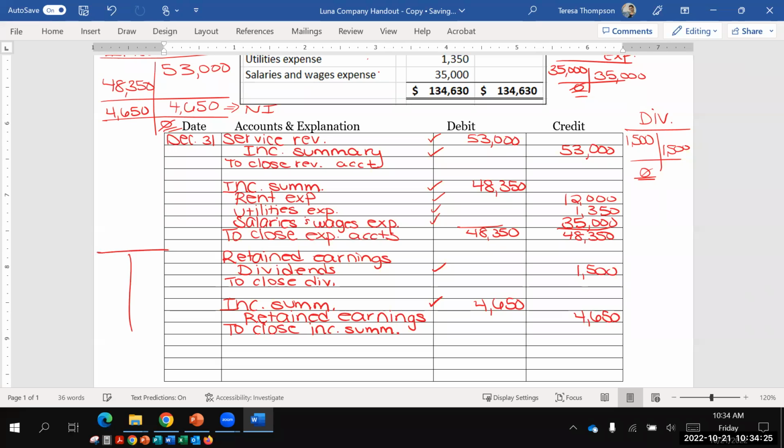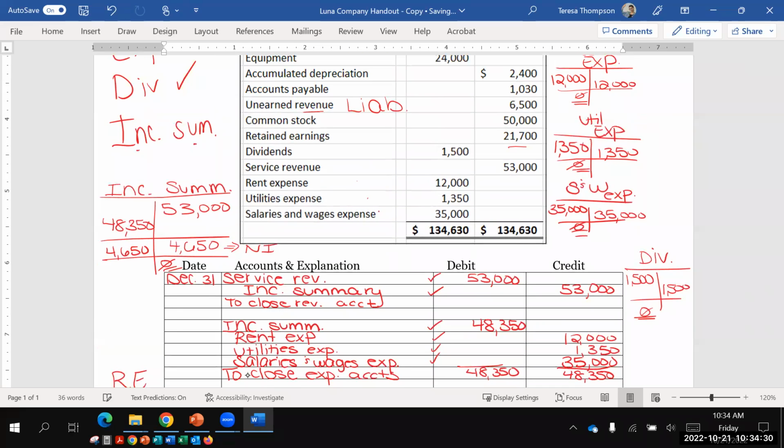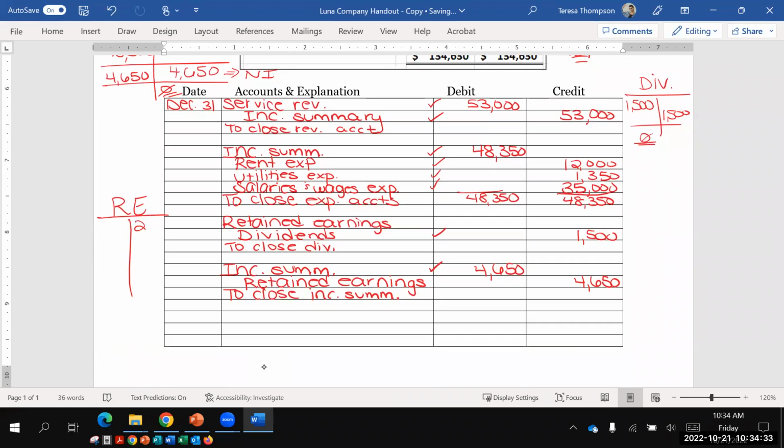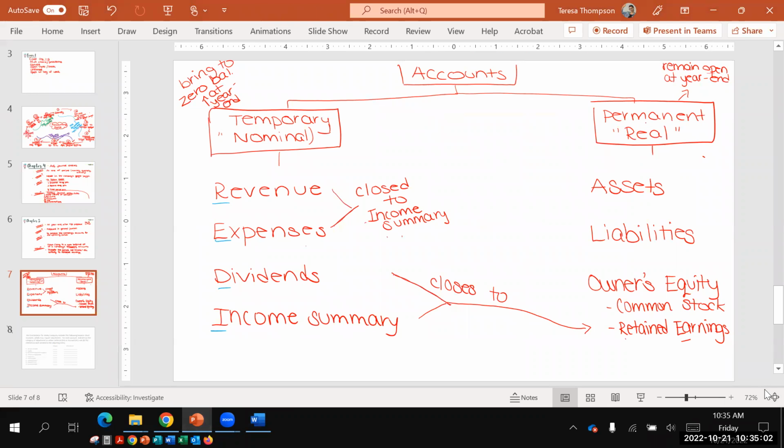Let's put up a T account for retained earnings because we haven't been posting there. Retained earnings has a beginning balance of 21,700 on the credit side. And then we posted, oops, forgot to fill that in. Post this debit of 1,500 for dividends. Post net income of 4,650. Let's figure out your ending balance. 24,850.